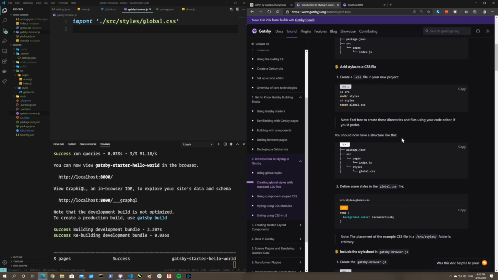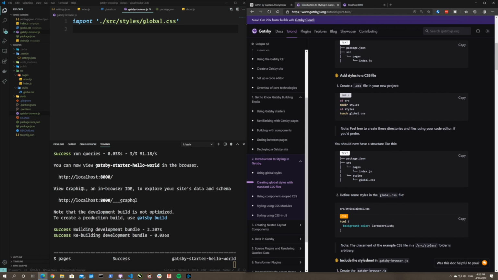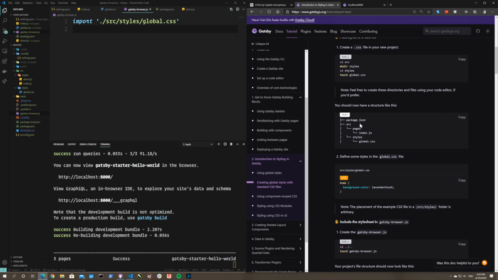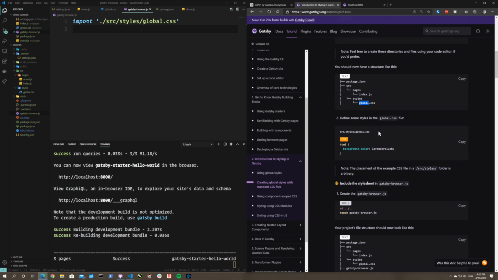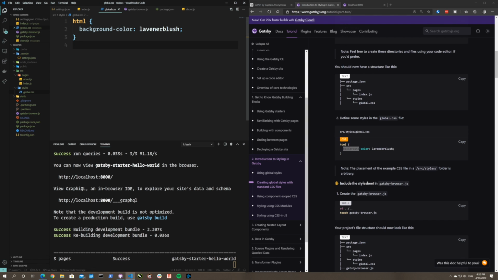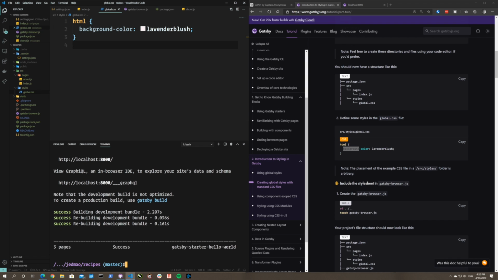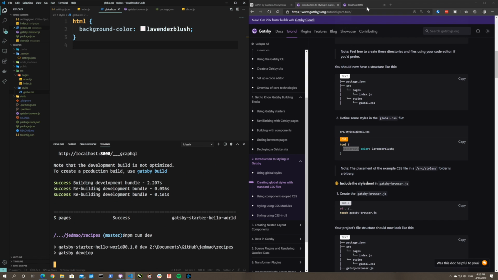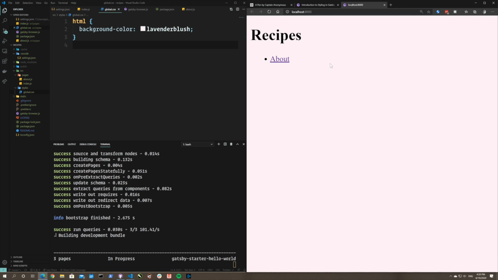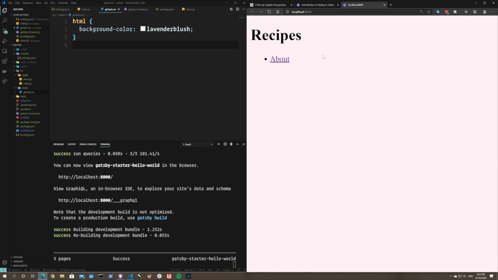Okay, it says adding CSS. So it says go ahead and put this CSS file in a styles folder, which I did. That's exactly where my styles exist. Okay. I did HTML background color lavender blush. Oh, you know what? I missed a D. Oops, I didn't need to kill the server, but I did. That works. Okay, we've got lavender now. Sorry. Oh, it's very bright.